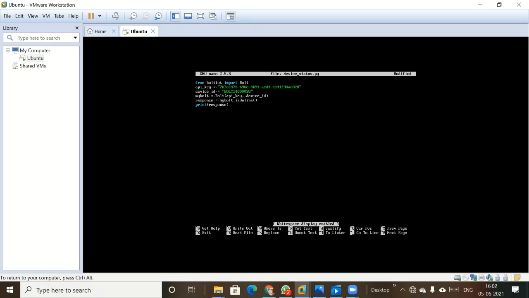First one is the API key, and the second one is the device ID, and the return value will be stored in myBolt. This value is used to check whether the device is online or offline by the isOnline function. The isOnline function detects whether the device is online or offline.